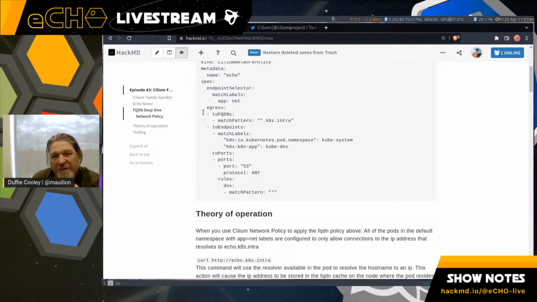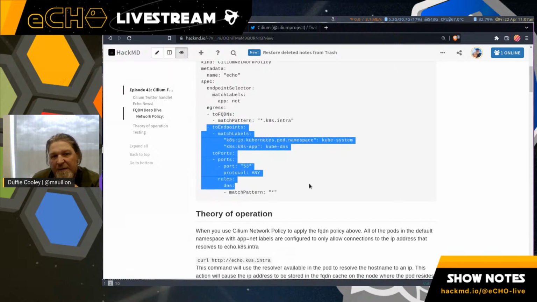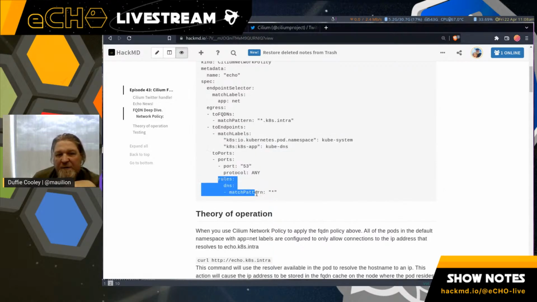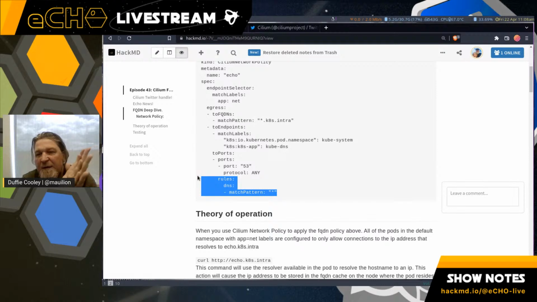And then down below here, there's a second part of this egress policy. There's two FQDNs, and then there's also two endpoints. And this two endpoints piece does another match. It's allowing egress traffic toward the DNS service within the cluster on port 53 on any protocol. And then we have this parser here at the bottom, rules DNS match pattern star. And that basically is a way that increases the visibility into what's actually happening at the DNS layer.